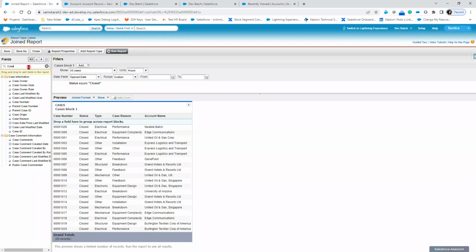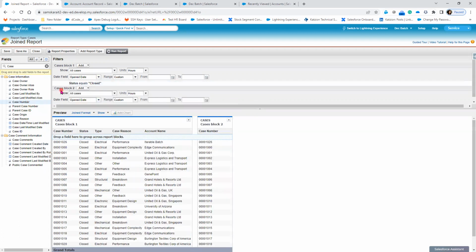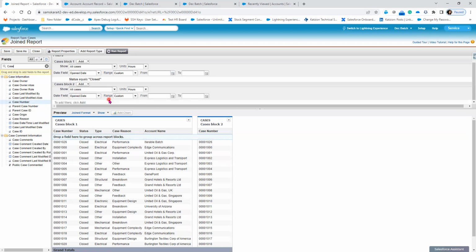That table is going to display the new records. Wherever the status equals new, it is going to display in the table. Now here we have a case number. So what you have to do is drag this case number to the outside of block 1. Now block 2 is created. As soon as block 2 is created, you see block 1 filter condition is different, block 2 filter condition is different. Now we have 2 blocks here.